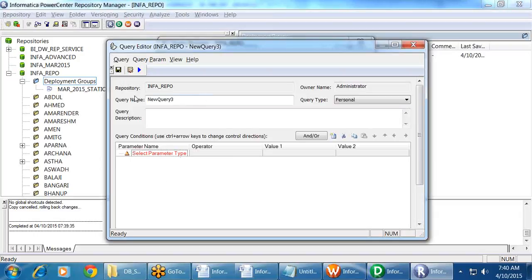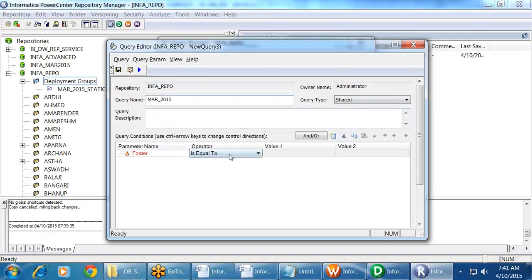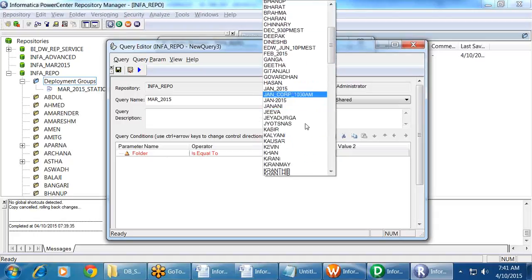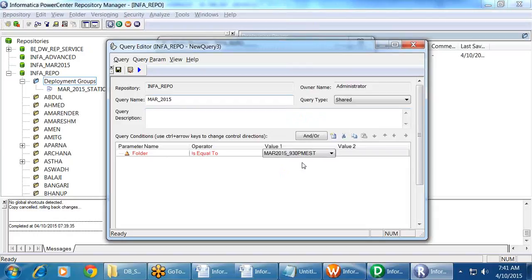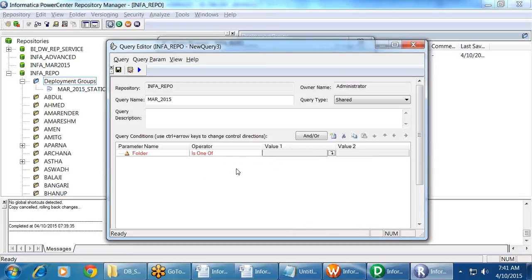So how can it be done? Let's say this is my March 2015. I can write my own query. The query type here is shared, which means it will be available for all the users. If you want a personal one, you can write your own, and you can write the query description. Your parameter name can be anything. Let's say for a particular folder, where the folder value is equal to some value, I want to migrate only the objects in this folder. If you have additional values, you use is equal to, is one of these folders. When you do this, it allows you to do multi-select. Or if you just want equal to, then you can select only one value out of it.